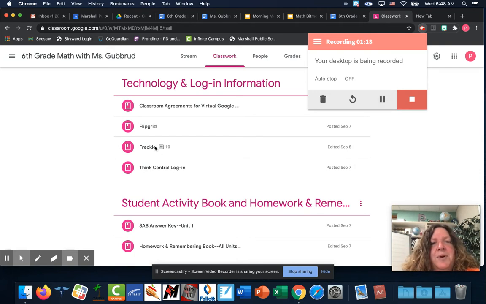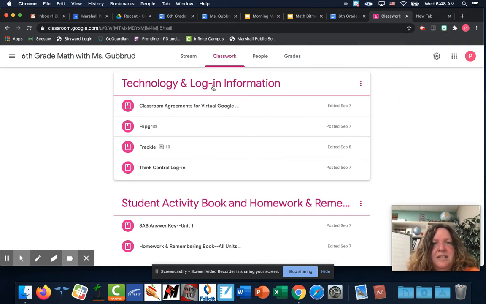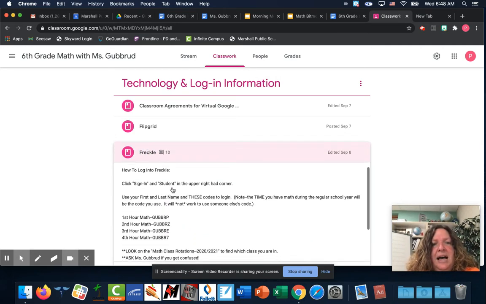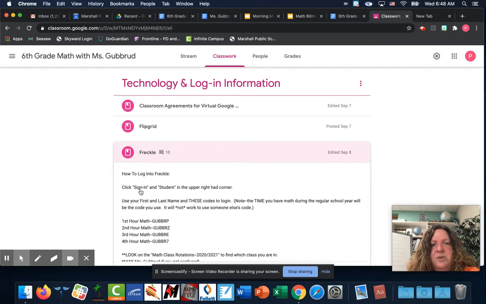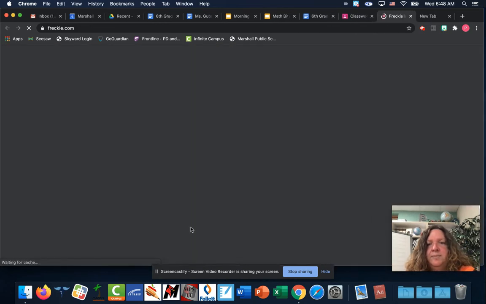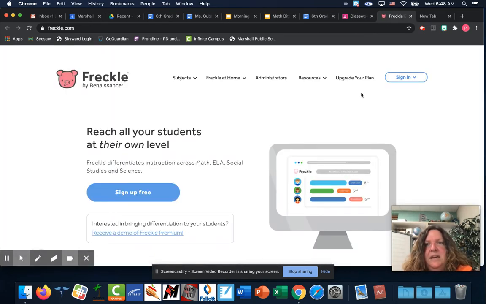All right. So how are we going to get into Freckle? You're looking under technology. There it is, and you're looking under Freckle. So click on Freckle. Now, it tells you how to log into Freckle. You click sign in as student. It gives you the link right here. So let's click on the link, and it brings you to this page. You need to click on sign in.